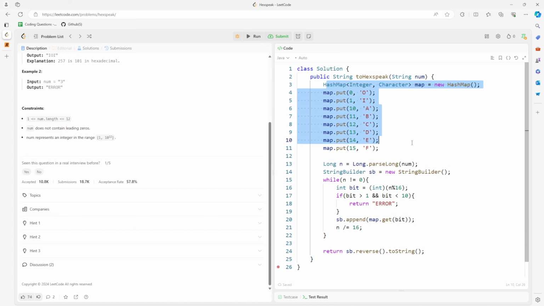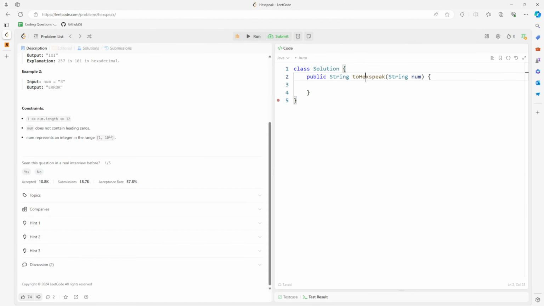Alright, so let's look at another solution that doesn't require the hash map. So probably I would just start over. So I still need a long. This time I'm using a value of none, and I need a string builder. Hexspeak, new string builder, and then again I need to reverse to string.